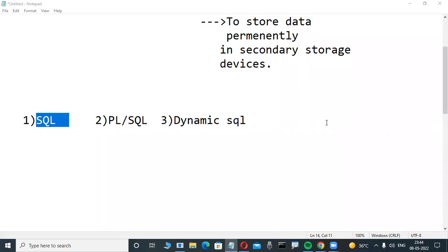Yes, analytical functions we are also learning in our class. Don't worry, all these things are there. The analytical functions are rank, dense_rank, row_number, lag, lead. So many things are there.